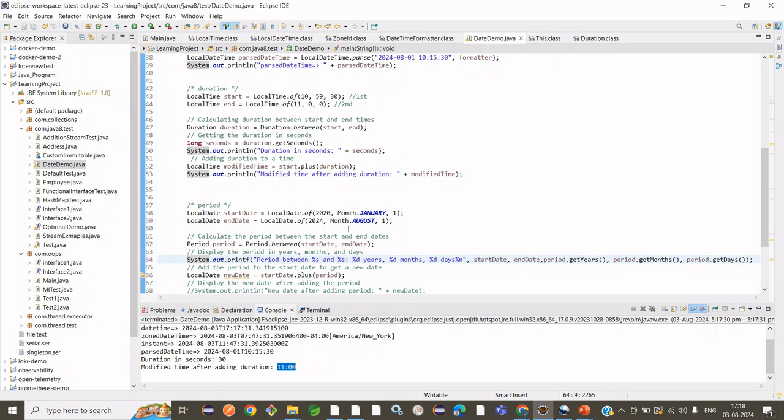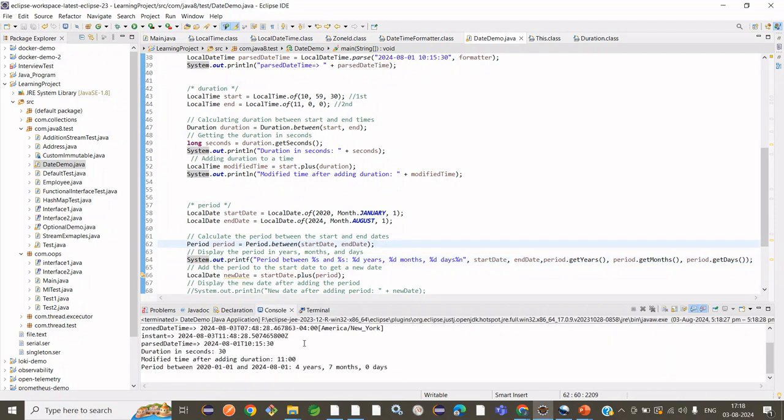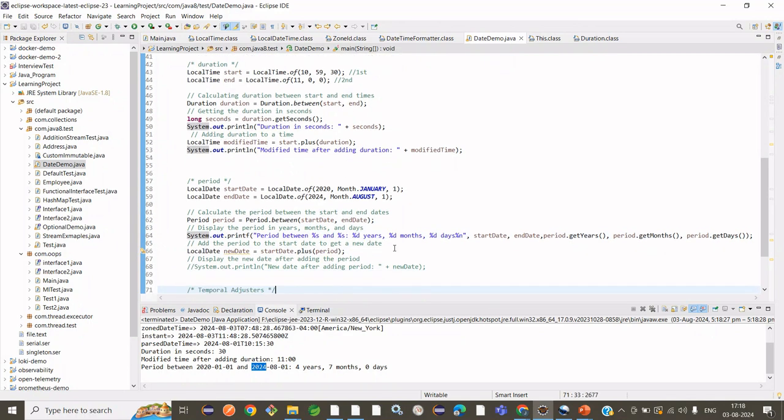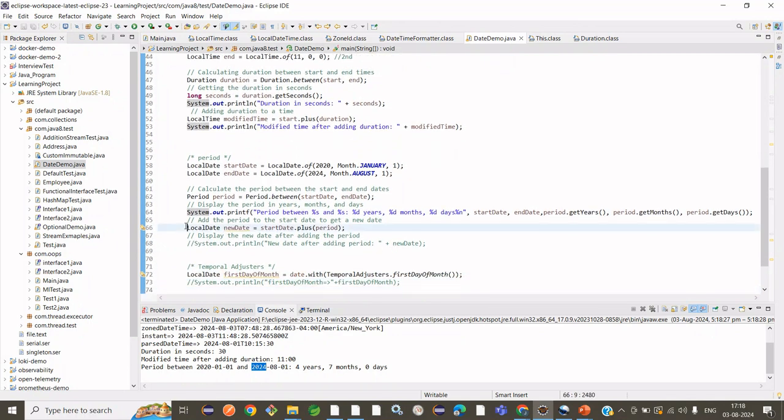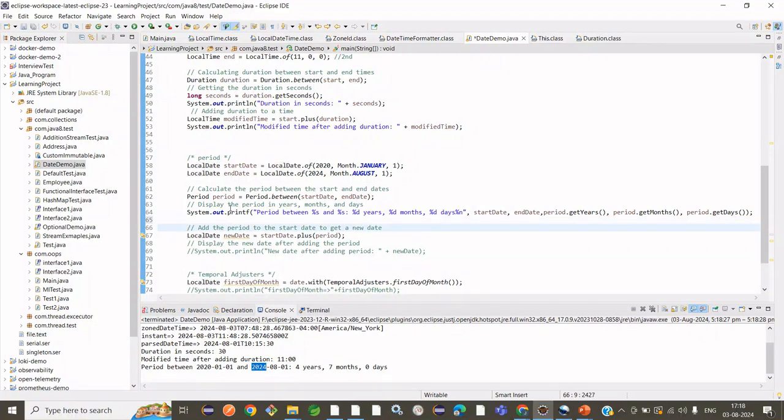So let's print the difference between the start date and end date. Let's print and calculate. The difference will be 4 years, 7 months, and 0 days. We are calculating the difference between 1st of January 2020 and 1st of August 2024. So our difference will be 4 years, 7 months, and 0 days. Like this we can get the difference between two given dates with the help of the Java API, with the help of the Period class.